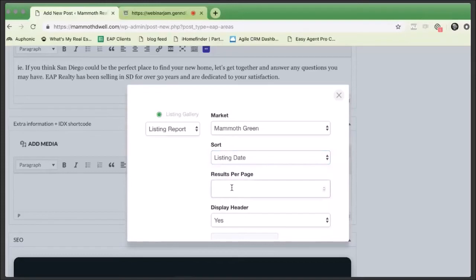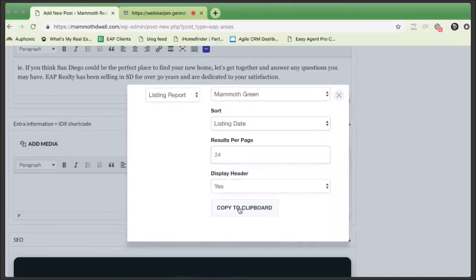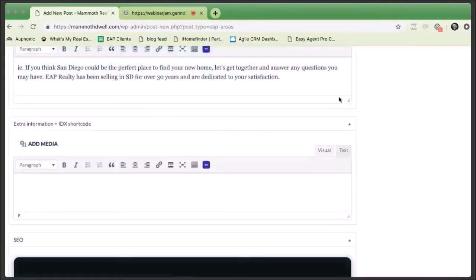The results per page as well, I set it to 24. That's a nice quick load time for these properties to appear. And then I actually don't mess with the header at all. I just leave it as yes. And then I'm going to scroll down here and I'm going to copy it to my clipboard. It'll let me know that I've copied it. I'm going to navigate up to the X button.